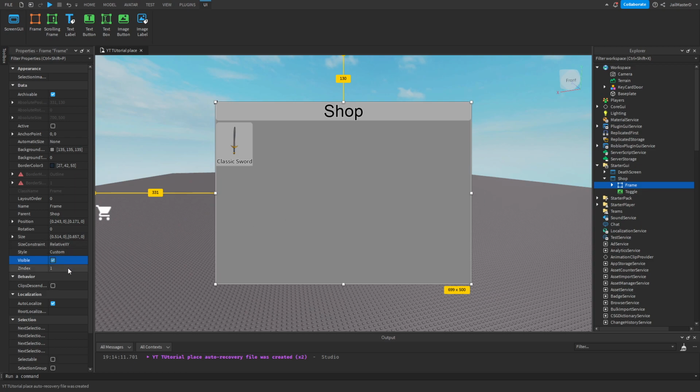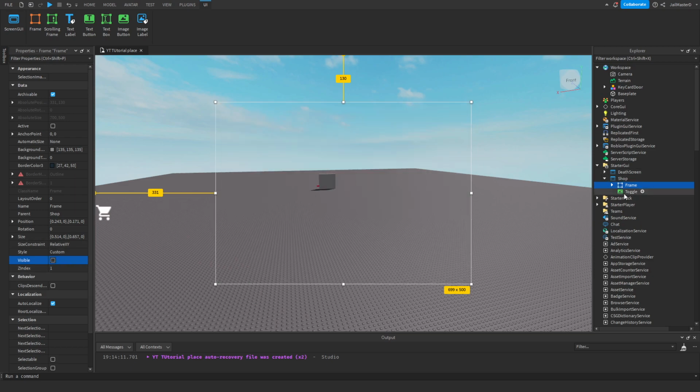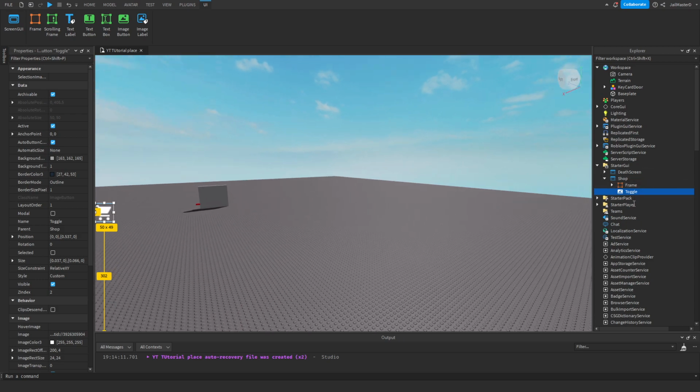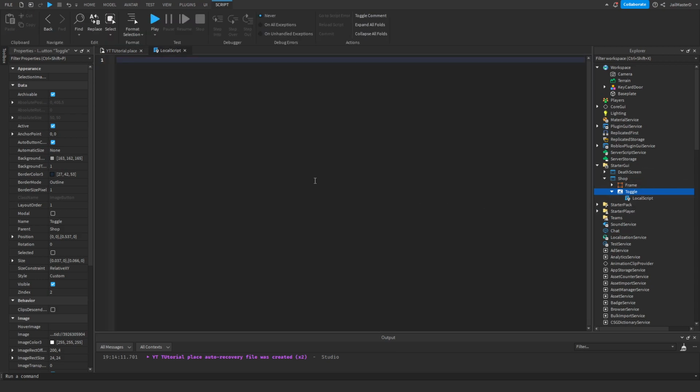Alright. So first of all, make sure the main frame is invisible. And if there's a toggle button, go there. Create a local script, and now make a variable. Local UI equals script.Parent.Parent. That's the ScreenGui. Local frame, or let's call it main. Local main is a new variable for the frame.